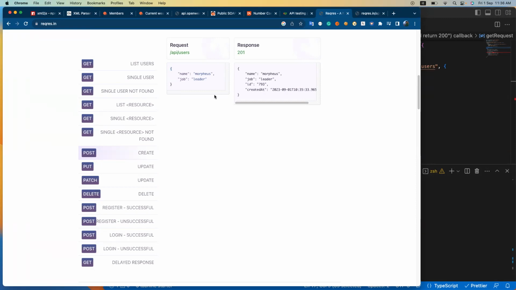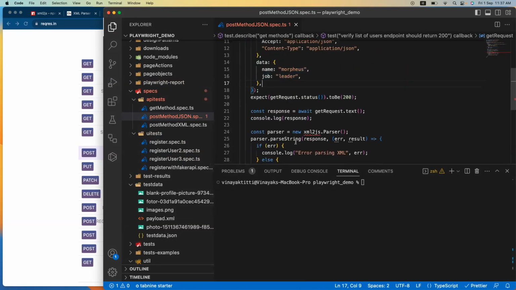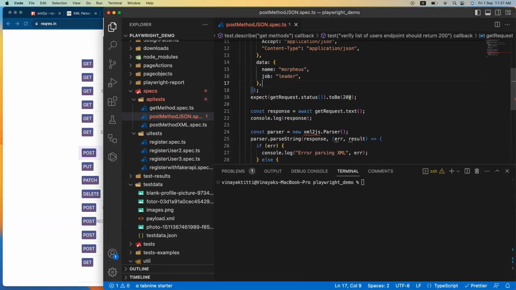If it's a huge payload, better to call the data from the test data, which is creating the payload.json. Usually we store all the payloads here and call it in the spec file. For the time being, I have given it here. I'll cover both the examples. And here the status code will be, because it's creating the records, 201.